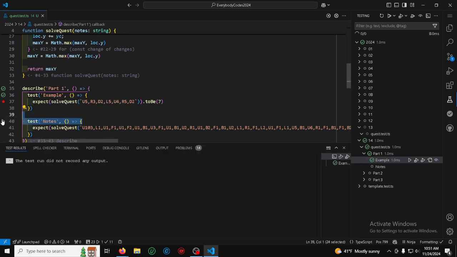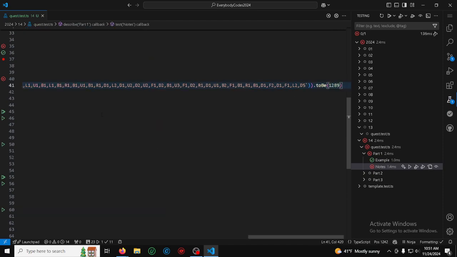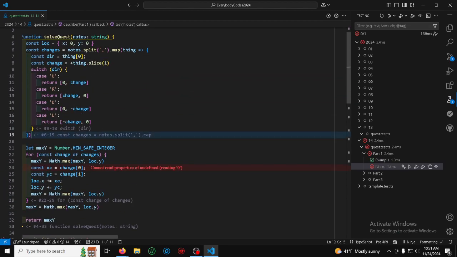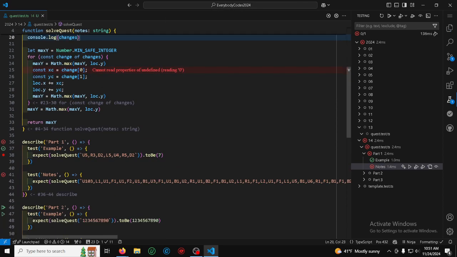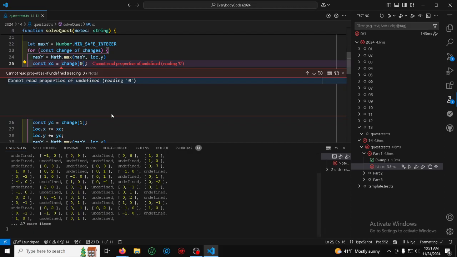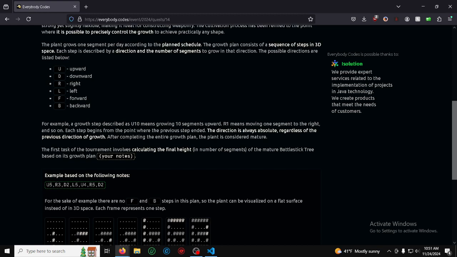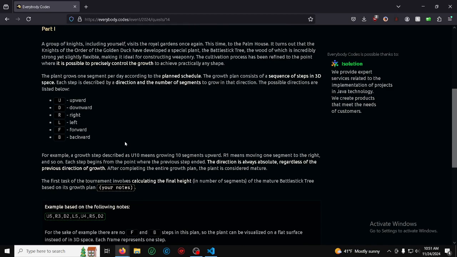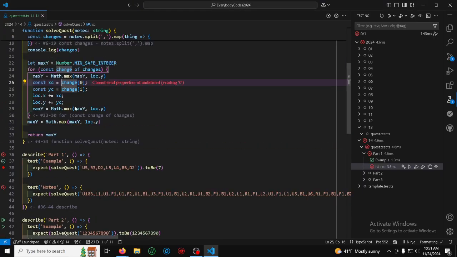Okay, it's a few more changes. Cannot read properties of thing 0. Did I goof? No, this is correct. Cannot read 0. So I guess I have to look at my changes, because they got parsed wrongly. A lot of undefineds. Oh, we have F. We have other directions. For the sake, there are no F and B. Oh, forward and backward. Oh, this is in 3-dimensional space. It just didn't give me the things.